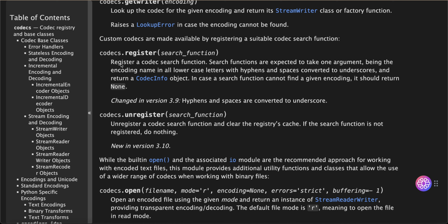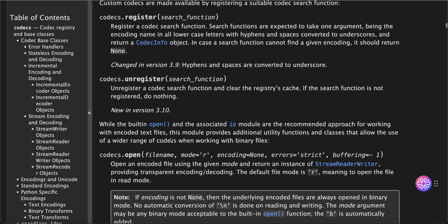codecs.register_search_function. Register a codec search function. Search functions are expected to take one argument, being the codec encoding name, all lowercase letters with hyphens and spaces converted to underscores, and return a CodecInfo object. In case a search function cannot find a given encoding, it should return None. codecs.unregister_search_function. Unregister a codec search function and clear the registry cache. If the search function is not registered, do nothing.